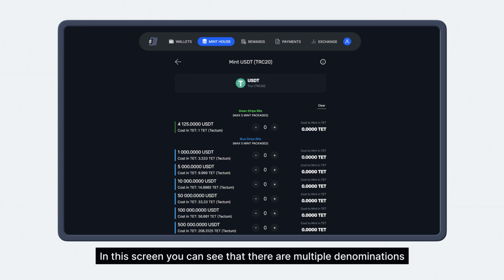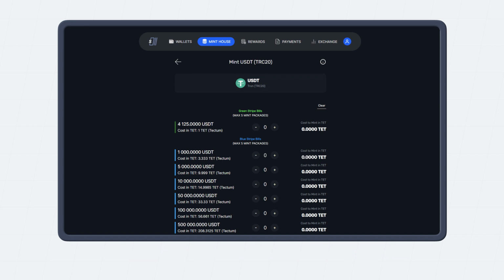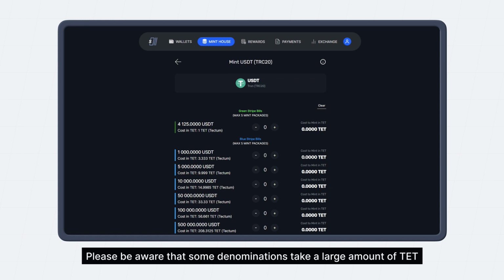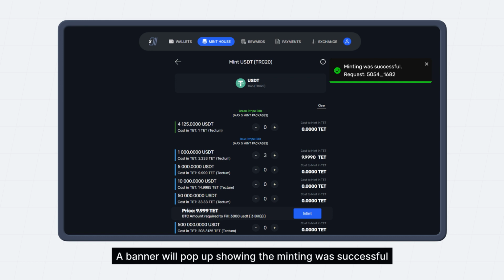In this screen, you can see that there are multiple denominations of SoftNote bills that can be minted. Please be aware that some denominations take a larger amount of TET to mint. Using the plus and minus signs, choose your number of packages of a specific denomination that you wish to mint and click the Mint button. A banner will pop up showing the minting was successful.